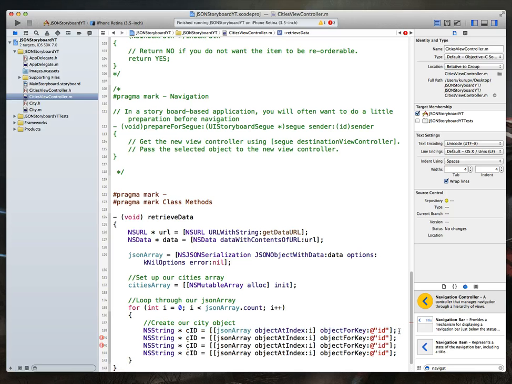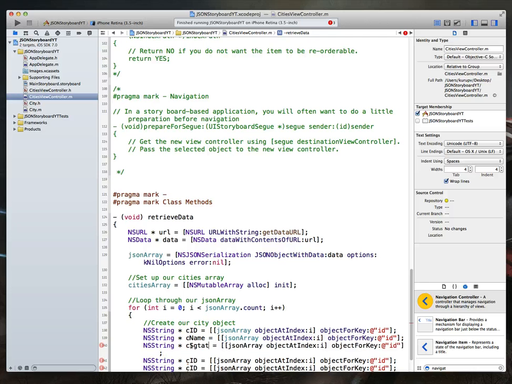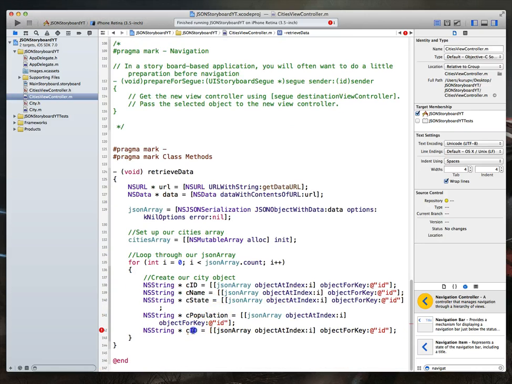So I'm just going to copy paste. I think we've got five pieces of information, so I'm just going to copy paste that. So we'll change this to cName, cState, cPopulation, and last but not least, cCountry.